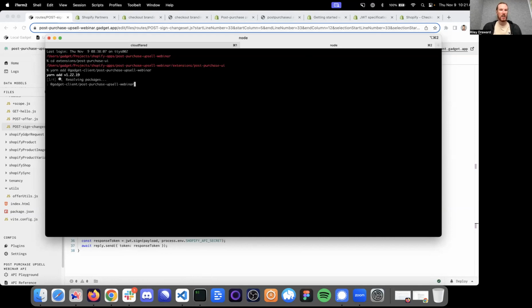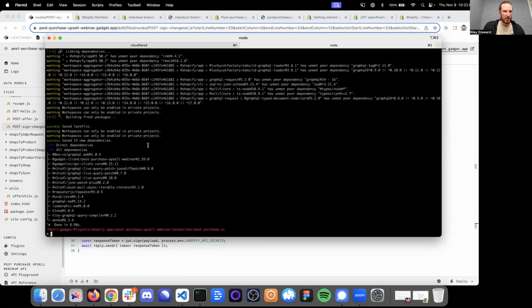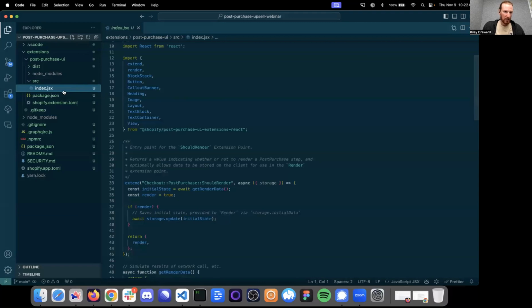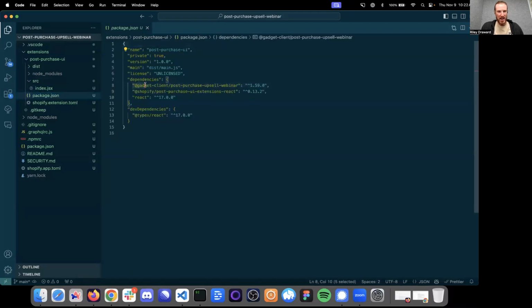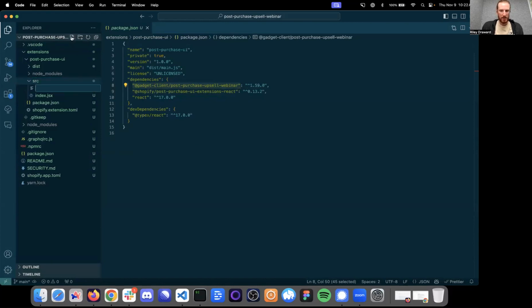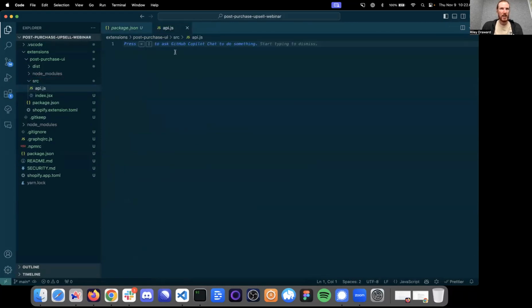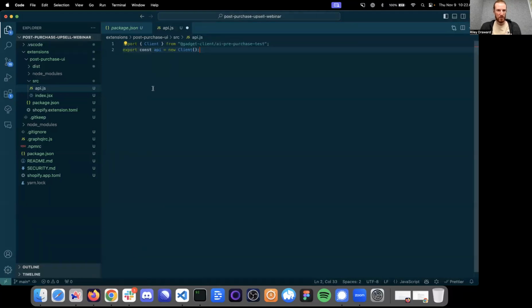And this will actually install the API client in my project, which will allow me to use it to make fetch requests against my HTTP routes. So it looks like it installed. I can see it now in my package JSON file in my extension. So I'm going to go ahead and create an api.js file here. And I'm just going to copy paste. Not a lot of code, but a little easier.